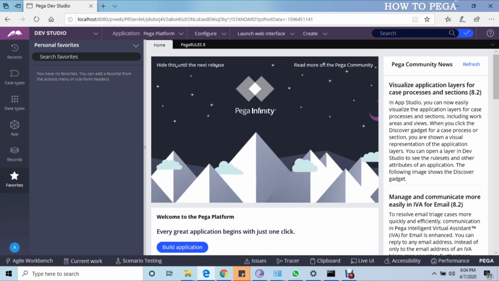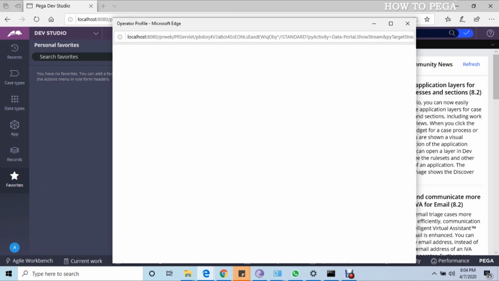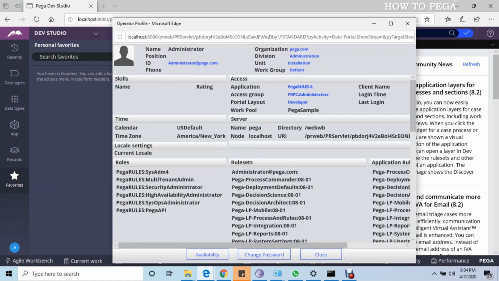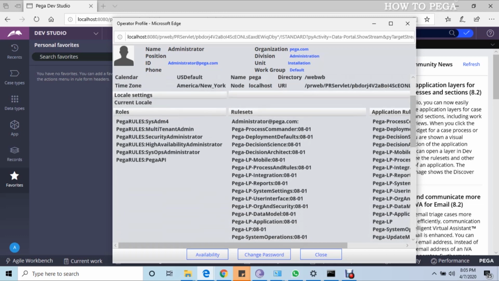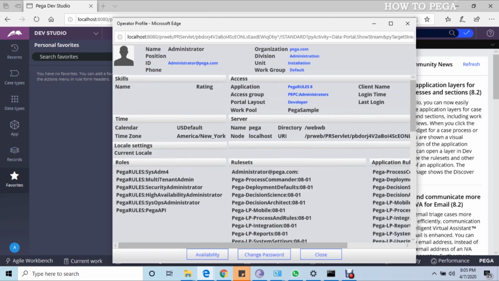Next is our user profile. So we can click the profile. It will show your profile, and what are the data you gave into the operator, what are the roles we have, and what are the rule sets accessible for this profile. At the same time, we can see the time zone and calendar and the server detail as well.